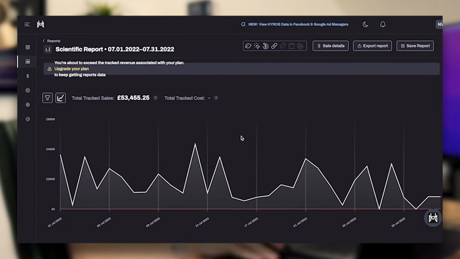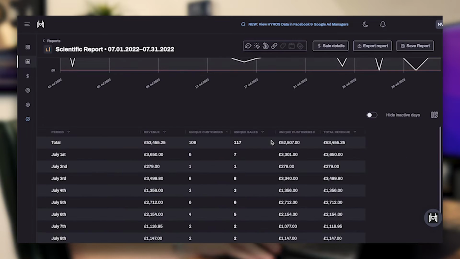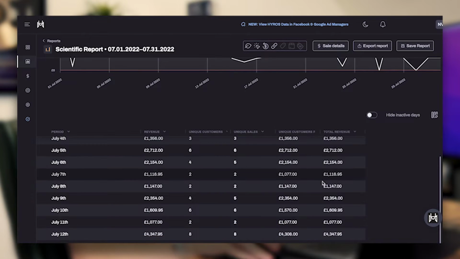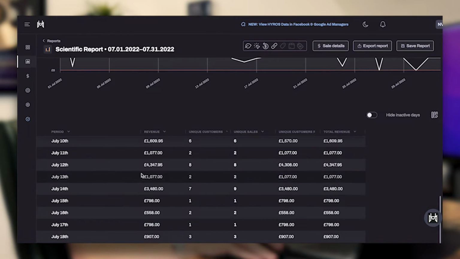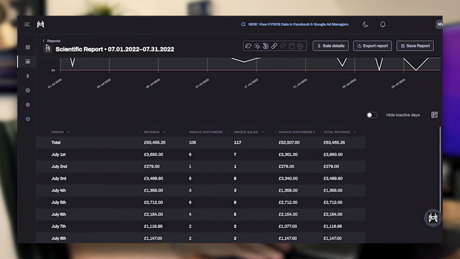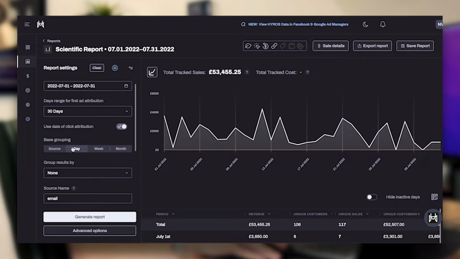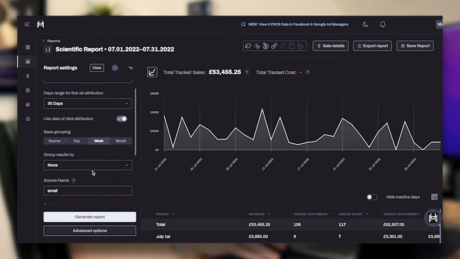Just going to close this off. So here you can see we generated 53 grand from email marketing campaigns alone, and you can go through and see daily how many unique customers and unique sales have come through, and the revenue, things like that from the email campaign. So it gives you that breakdown by the day if you want it. And of course, you can toggle how you want this to display, whether broken down by day, by week, things like that.